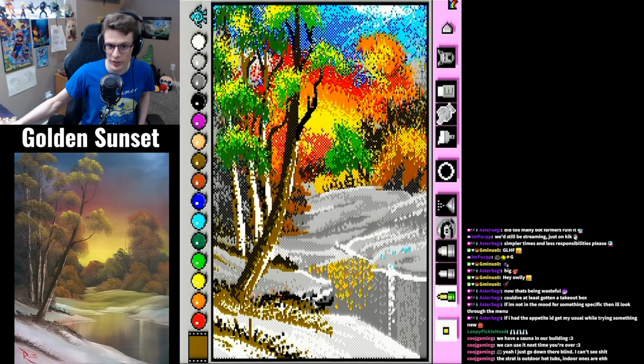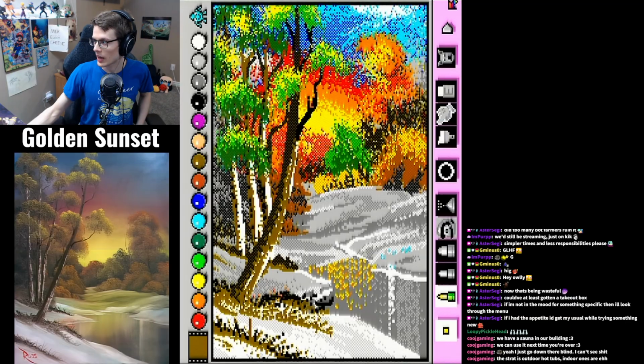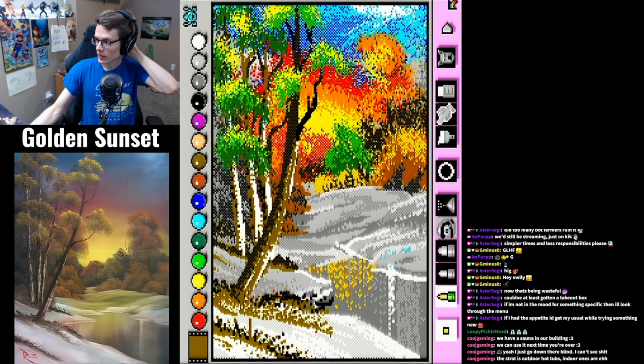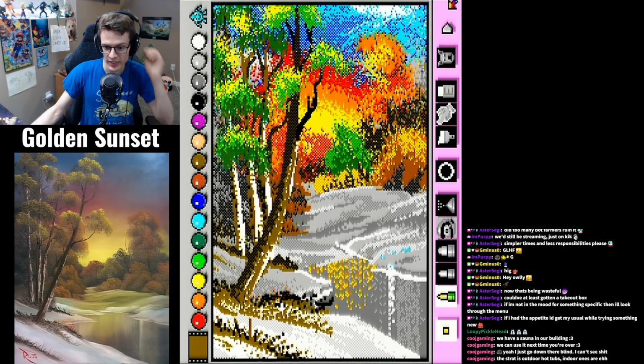Sometimes for Mario Paint, it's better to omit something and keep it simple instead of trying to get every possible thing in the painting. That's my take on Mario Paint. But we're going to call the painting done there.